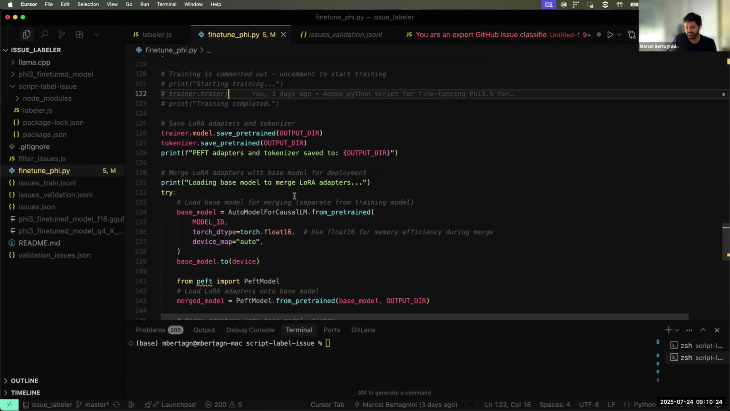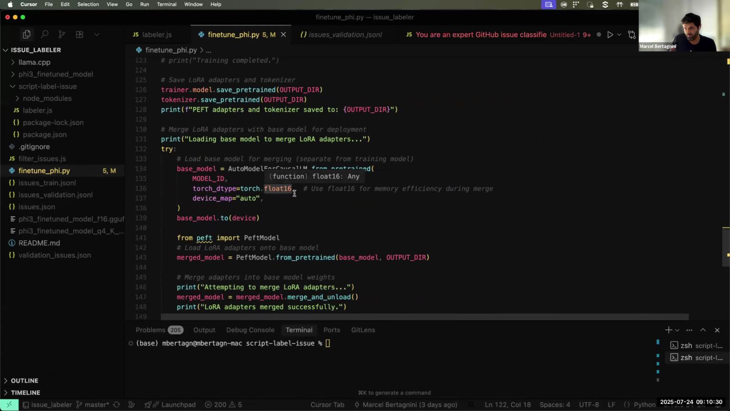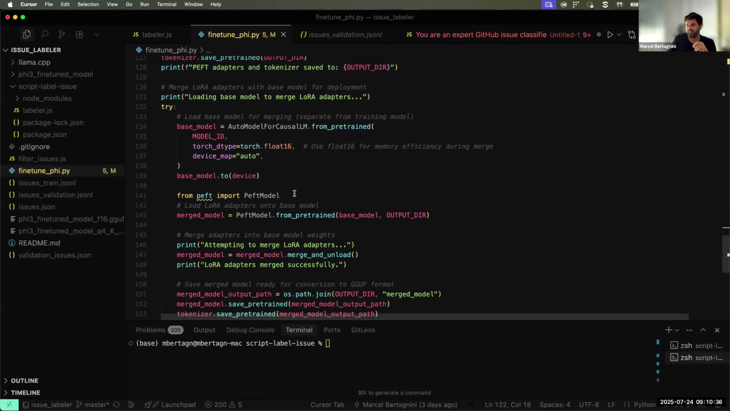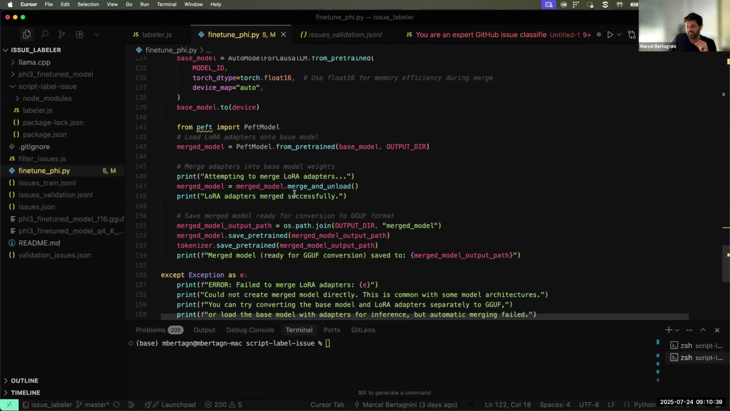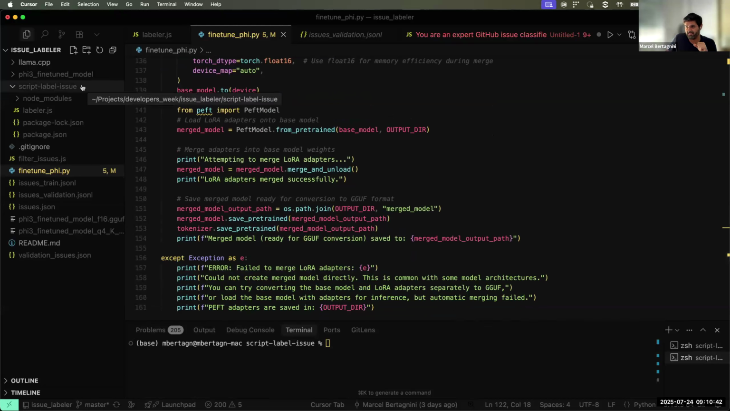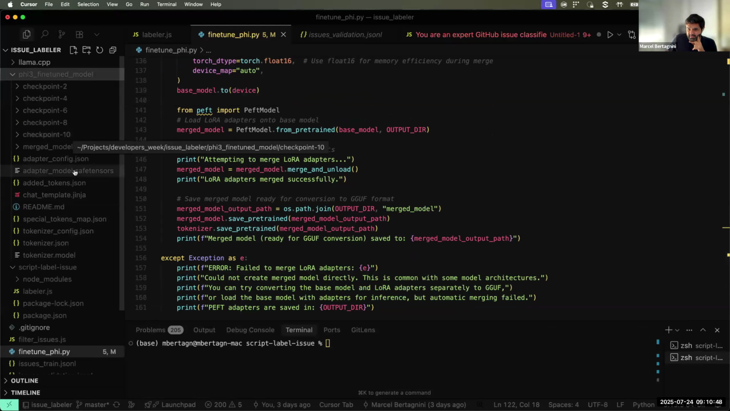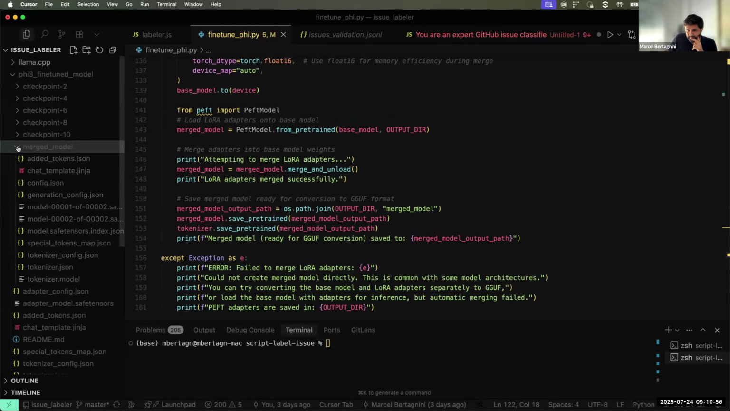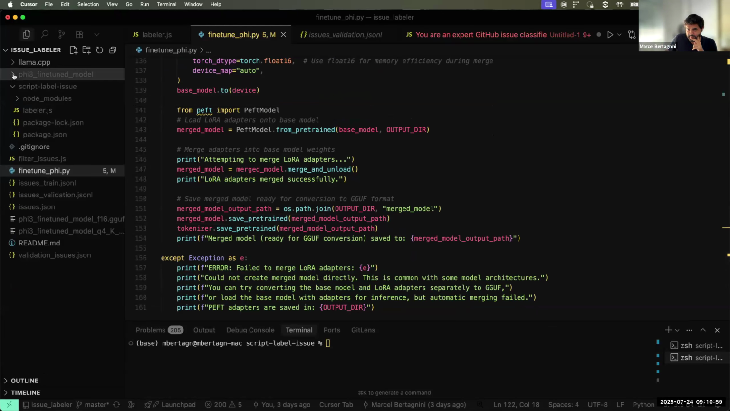After this, the script creates those low-rank adapters and tokens, and it merges the base model with those adapters to finally have a model trained with those issues. Here we can see that we have some of the epochs being saved. We have the merged model that I used to transform into GGUF format.